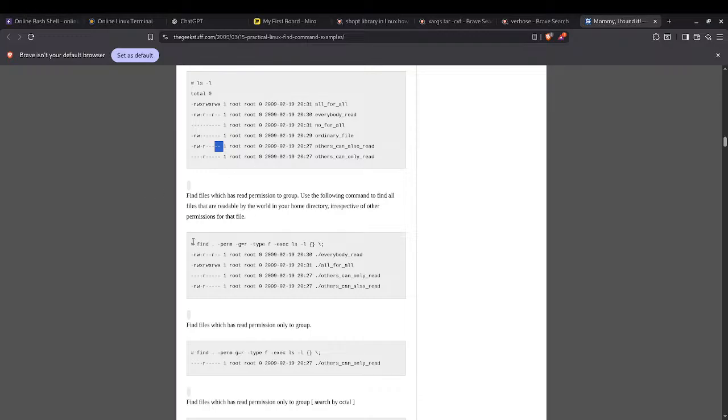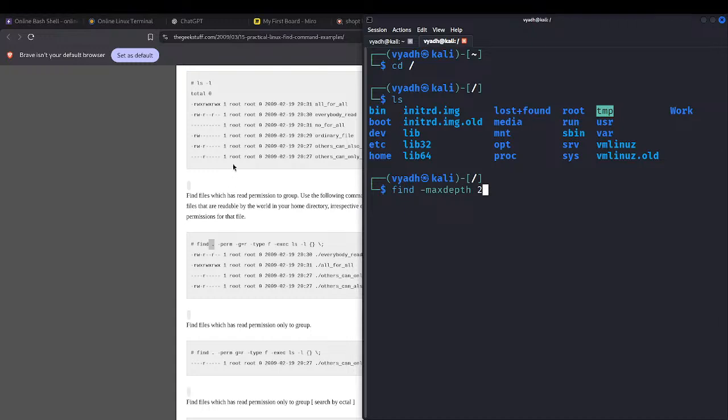So, find dot. The dot represents the current directory. Let's go to our default parent directory with cd, that is home vyad. We are in the user vyad, and that is me. So let me do find, and we are in the current directory, represented by dot. We will use -perm to specify that we are finding files on the basis of permission. Then we use a hyphen again, g=r.